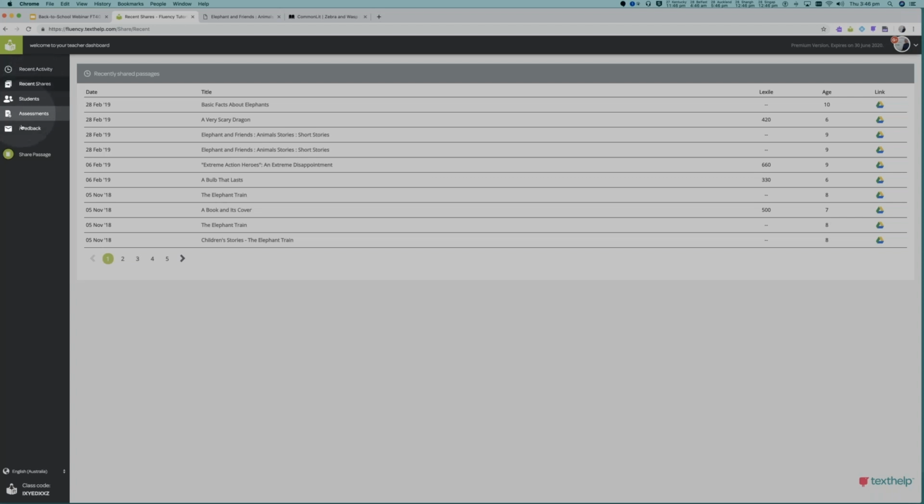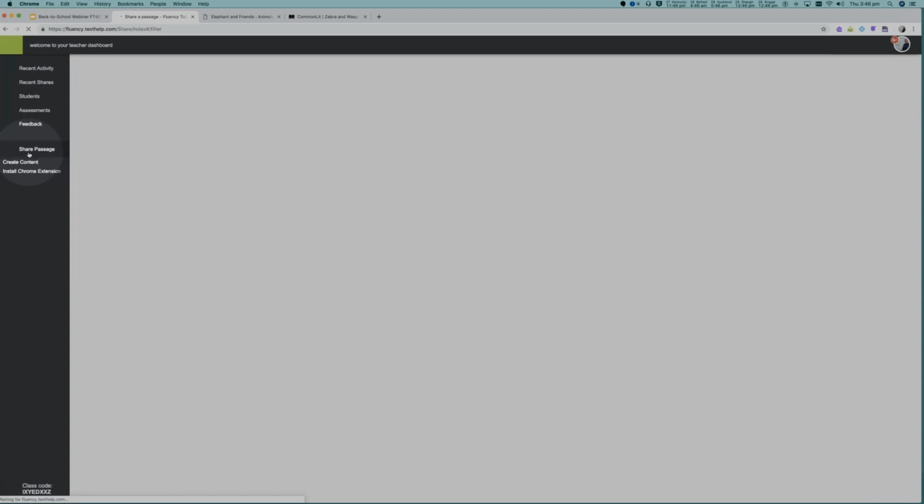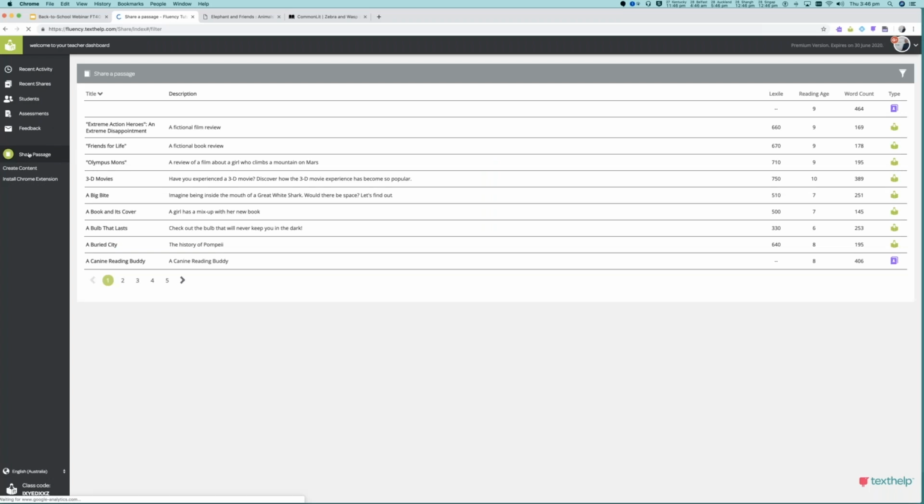And down here on my dashboard, there is share a passage. I'll click on that. And here I have a whole bunch of passages available. I think there currently is over 150, 200 reading passages. I could be wrong. I think there's a lot more than that, but there's a bunch of reading passages.